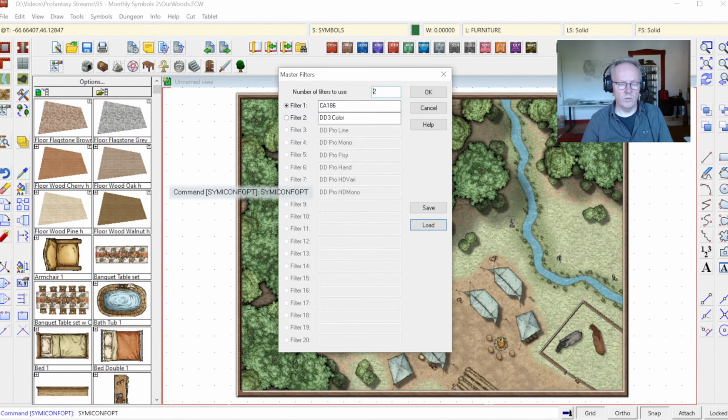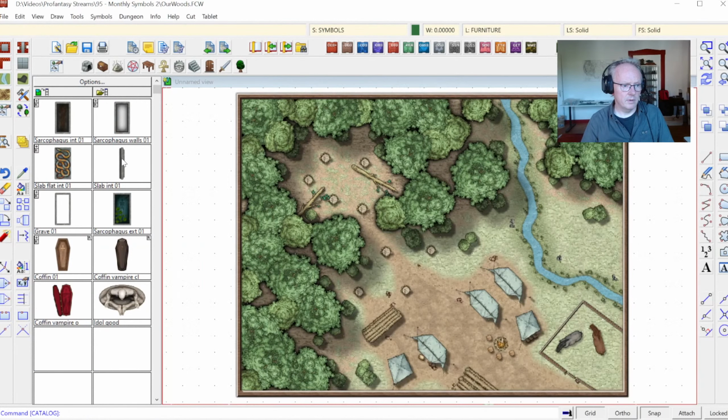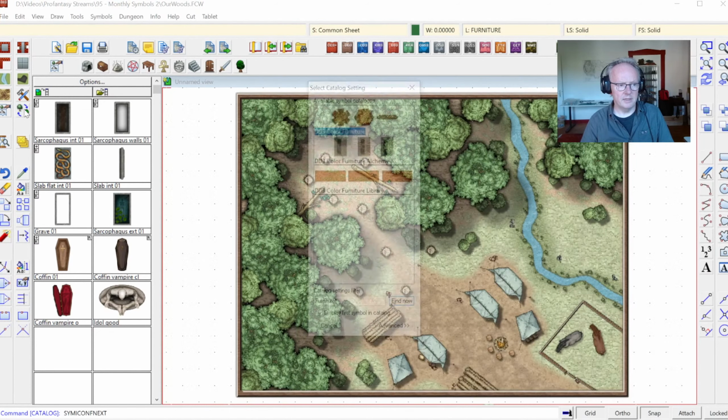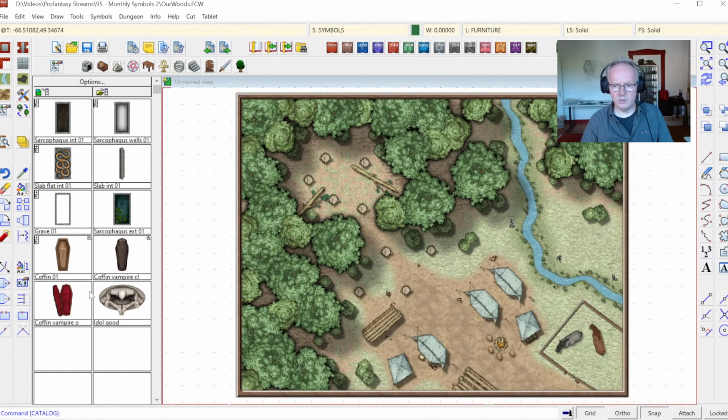I'm not quite sure what that is, but it's probably Creepy Crypts from Zoo. And if I load this up here, yeah, those are the Creepy Crypt symbols, and this can be toggled with the Dungeon Designer 3 symbols, because they are meant to go together.